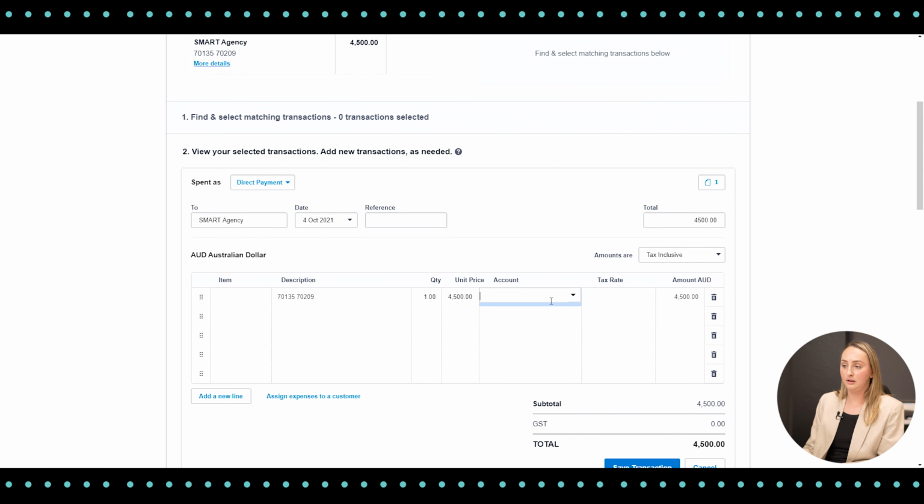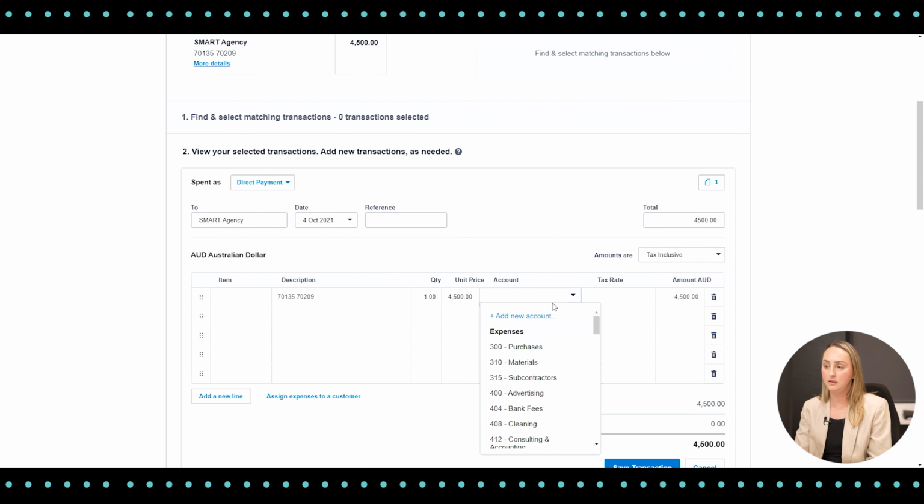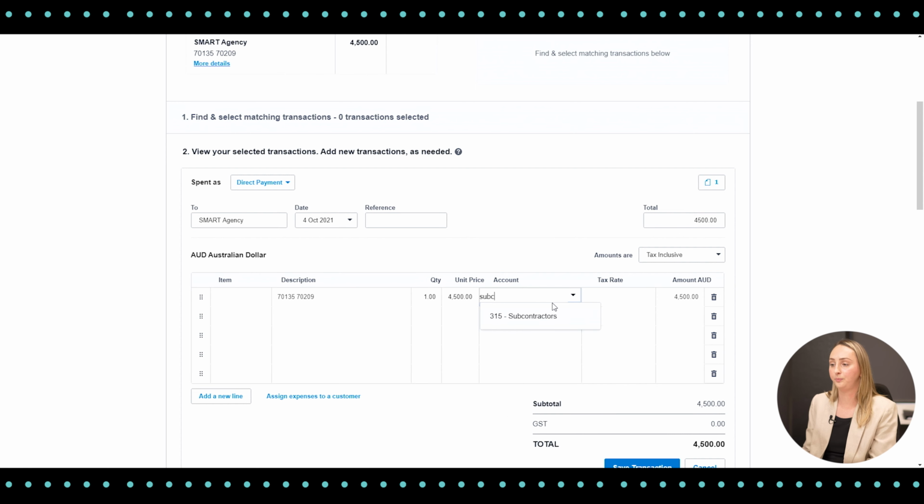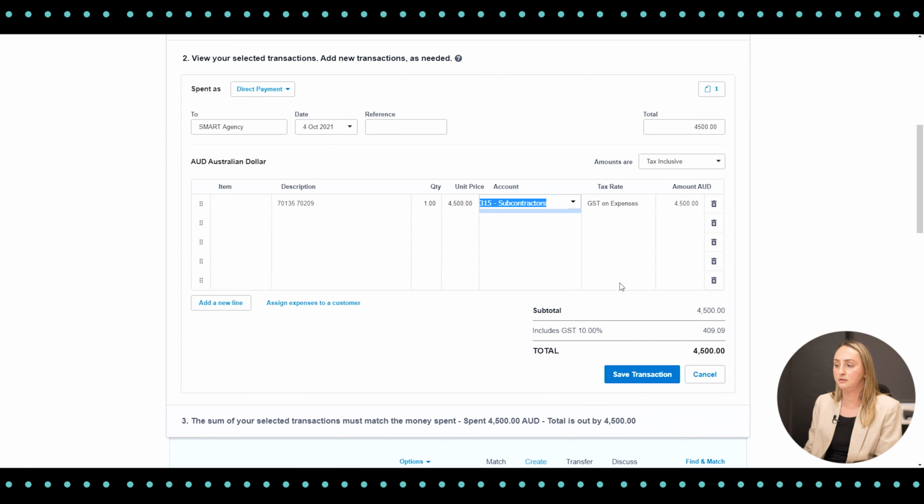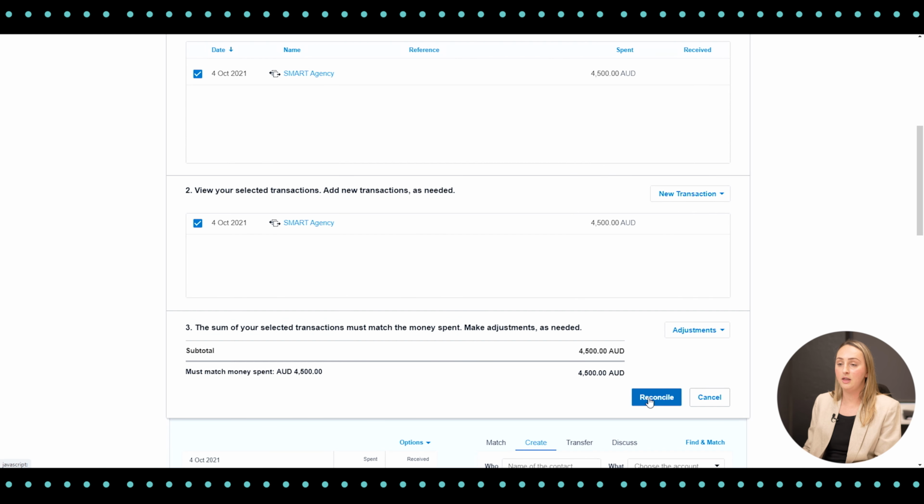We can then select where it's going to go to. In this case, it was a subcontractor. We're going to select subcontractors and click Save Transaction. We're then also going to click Reconcile to let Xero know that we're happy with this transaction.